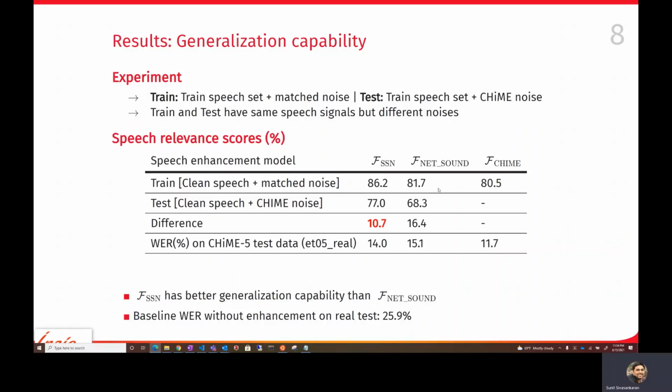We evaluate the speech relevance scores under two conditions. One is matched conditions, when the noise is known, and the other is unmatched conditions, when the noise is different from what was used while training. And we find that these two models have very different speech relevance scores. One is better than the other, and we find that the model with less difference gives better word error rate, which validates the hypothesis made by the speech relevance score that the one with less difference gives you better generalization capabilities.